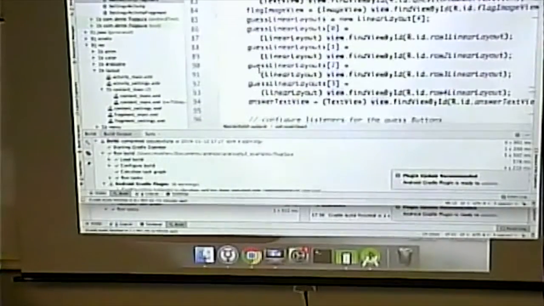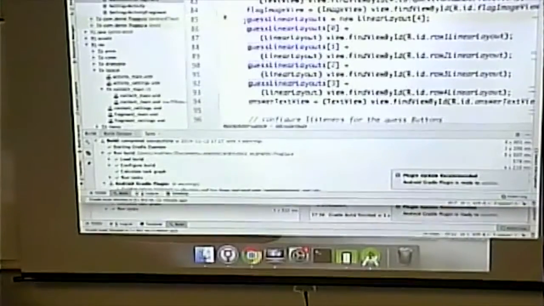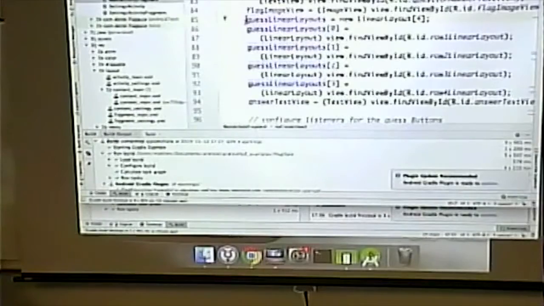Now, I didn't write this, but they create an array of linear layouts and grab the 4 rows, the 4 horizontal linear layouts that exist in this fragment's view. Why do you suppose they create an array? Because the number could vary, and it's easier to work with varied numbers if you're dealing with an array. Yeah, and this will remove duplicated code.